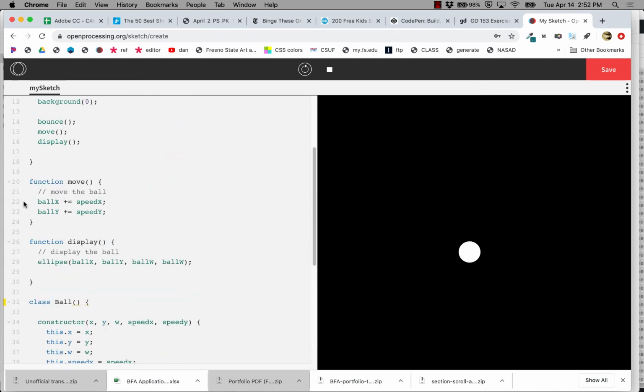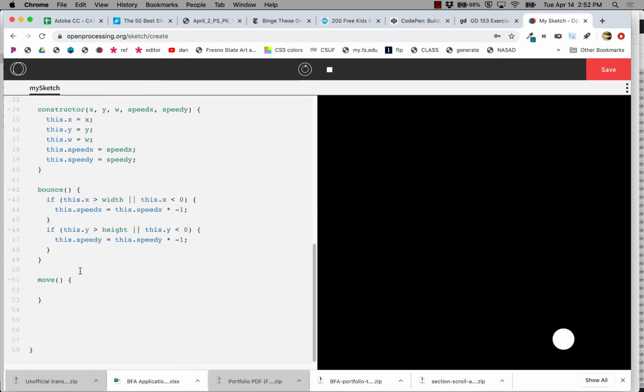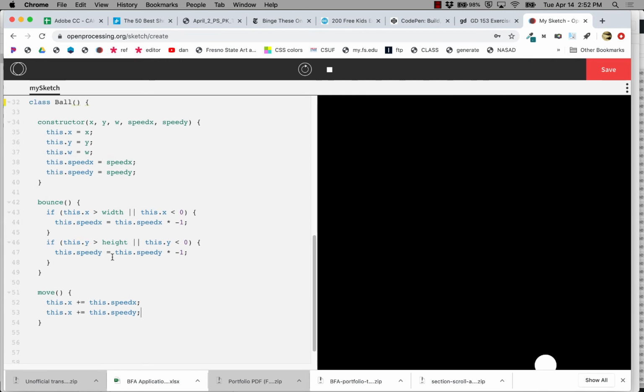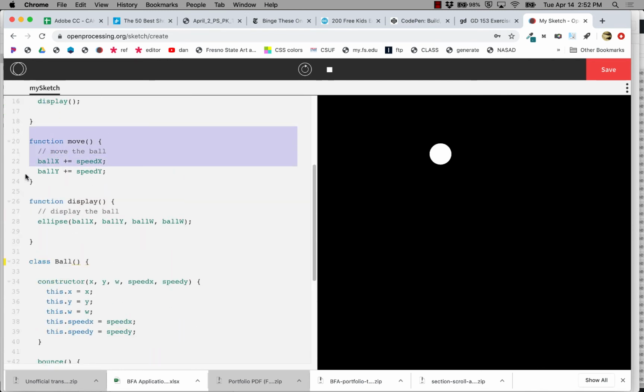So for move, let's grab this code and add it here. And again, we've got to change this to this dot x, this dot x, this dot speedx, this dot speed y. And okay, so that's our move function. So we can get rid of this.